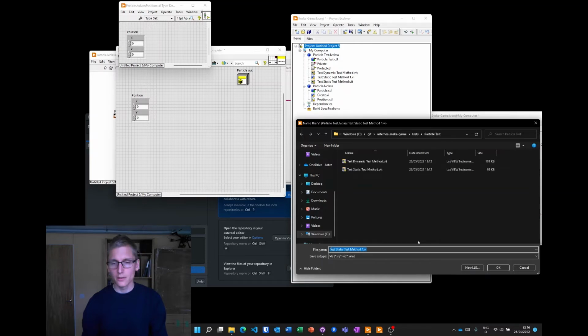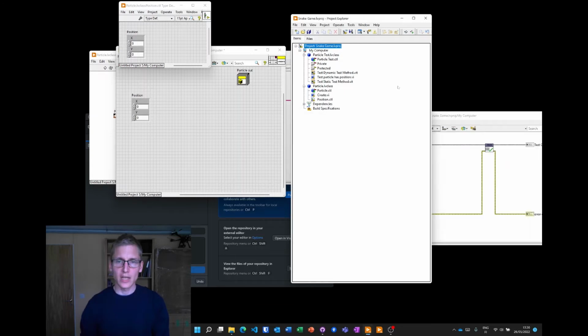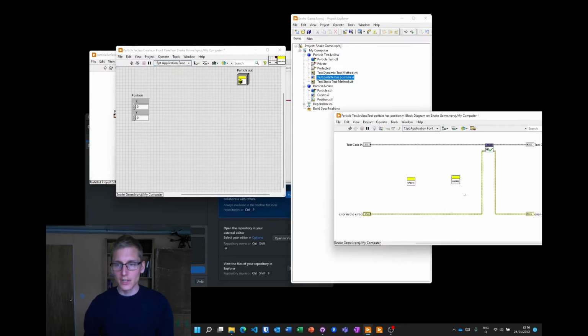And then we also have our test method, which we will need to name now. Let's just call it test particle as position. We can rename it later because we don't really know what we're testing yet. So let's not put too much thought into that now. So we have this constructor, which we probably need to wire up the connector pane for to get the inputs. So create constants, let's give it a position when we create it, 2 and 3 for example, and now we probably want to test that the particle has the position 2 and 3.